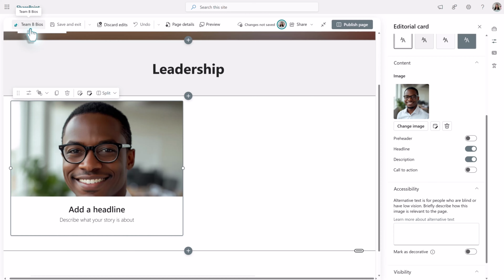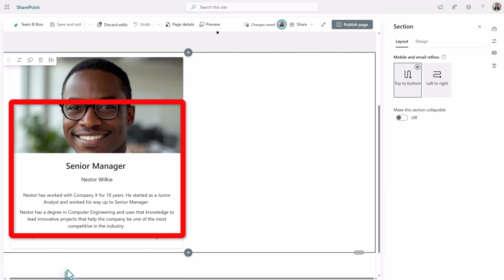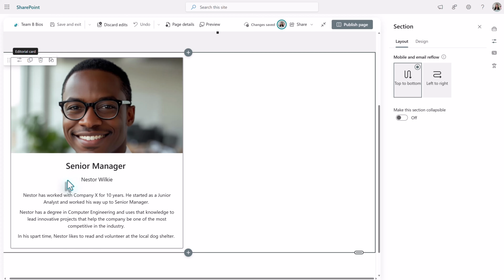As a tip, if you intend to make the editorial card larger, more of the image will show. Conversely, if you make the card smaller, it will dynamically shrink. This is why I like to change the focal point. I will quickly add Nestor's title, name, and biographic information. The size of the editorial card will change based on the amount of text entered.